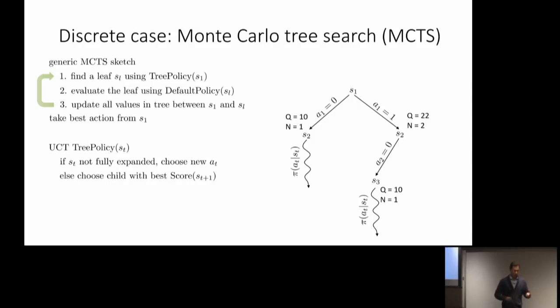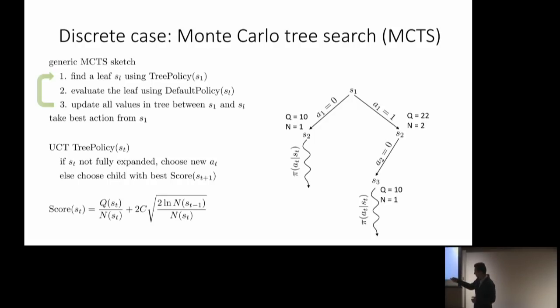OK, so now we actually have a choice. We have 2 different values of n, 2 different values of Q. This one has a bigger average. This one has a lower visitation count. So a score that we could use, it looks a little cryptic, but this is one of the most common scores to use in Monte Carlo tree search. It's a score that effectively performs a trade-off between trying to maximize value and trying to go to nodes that haven't been visited very much.